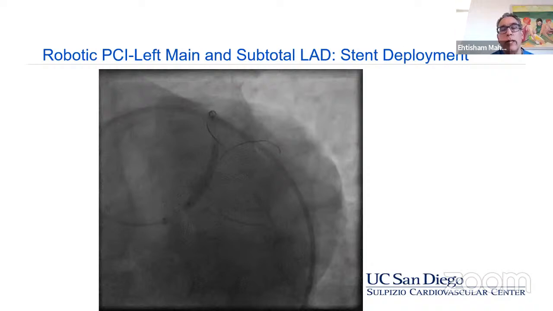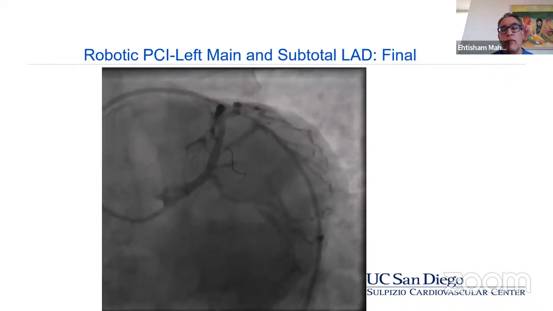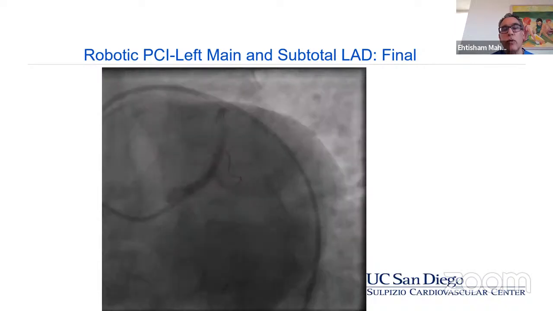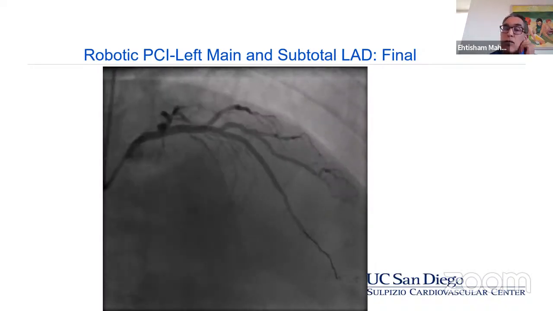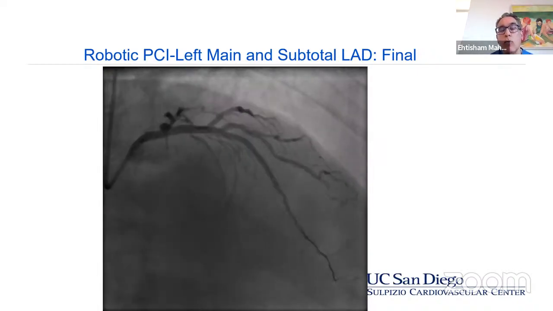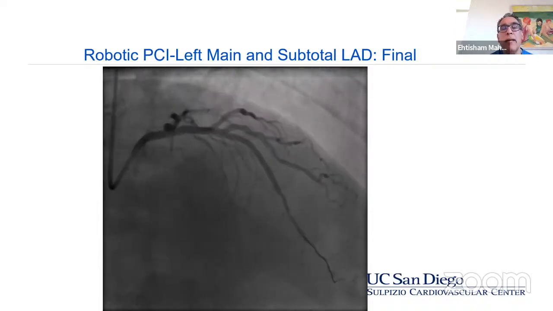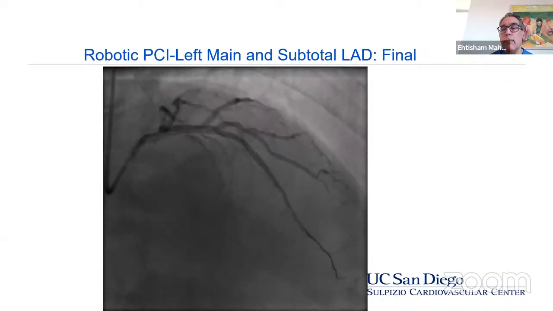That stent is deployed. Both the circ and ostial diagonal look fine. Wires are removed. And that's our final result. So we stented the distal left main bifurcation provisionally, and we stented the mid-LAD, which ended up requiring a bailout stent into the diagonal. And that portion required manual assistance.